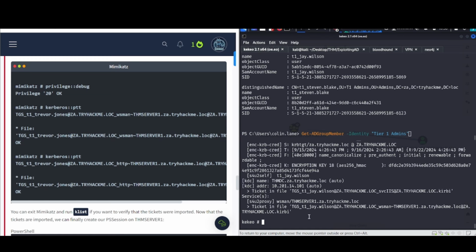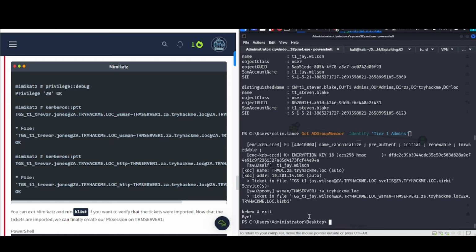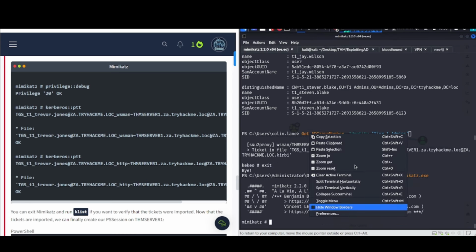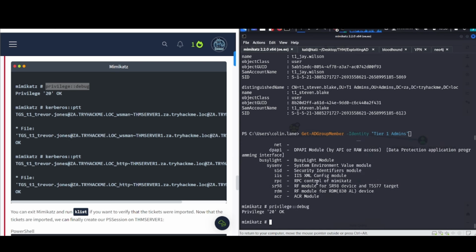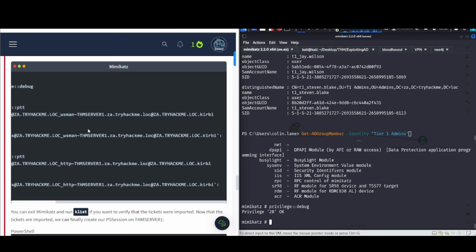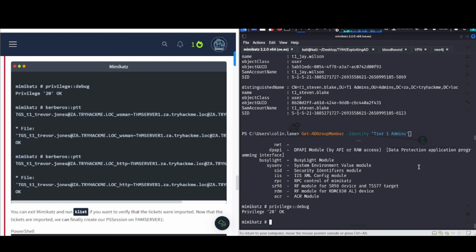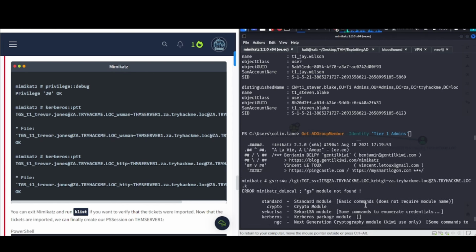So let's go ahead and do that. Let me exit out of this and get back into Mimikatz. Privilege debug. Oops, let me fix this. I thought I had it copied already. So let's try this again. Okay, that's good. And I'm going to pass the ticket that we had above here. So let me go ahead and get that information.